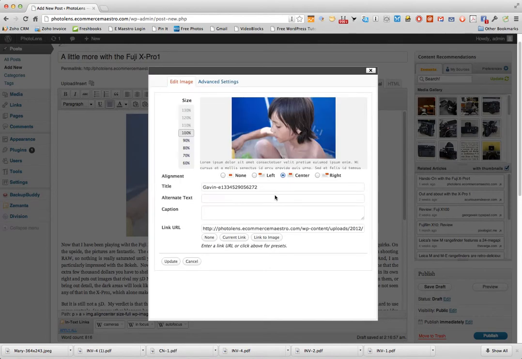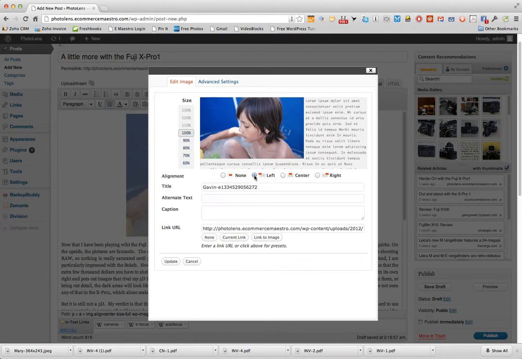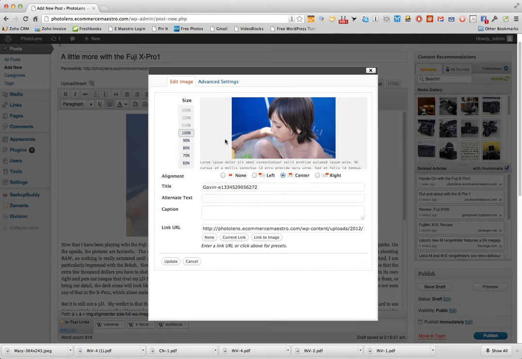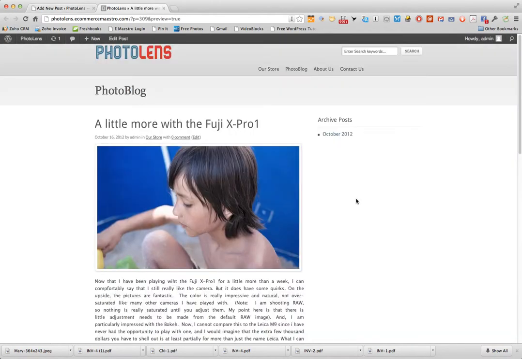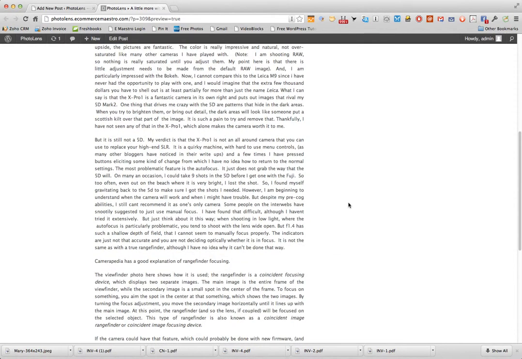Now there are a few things you can do with the image once it's in. You can change the size. You can decide it's going to be center, or you can decide if it's going to be left or right, in which case the text will wrap. In this case, I've decided to use a very wide picture at the top, so I'm going to leave it at center so that there's no wrapping. And we can update that. We can see now we have this image and we have some more text as we go down.